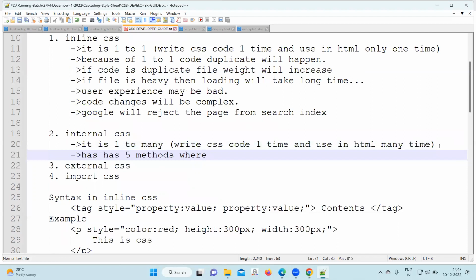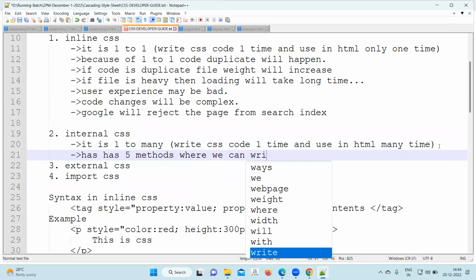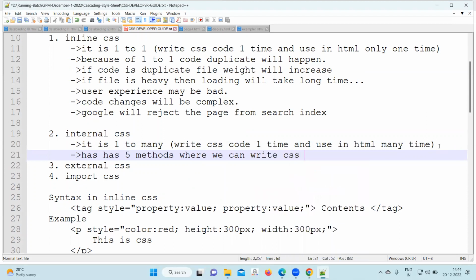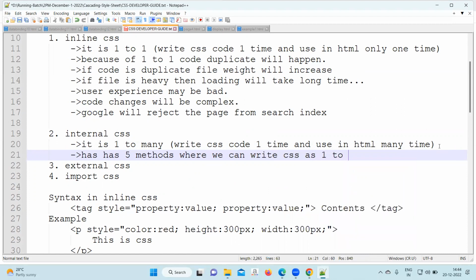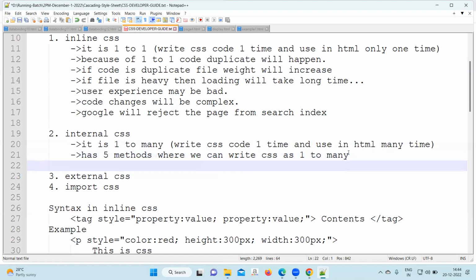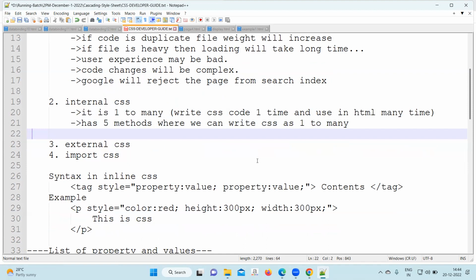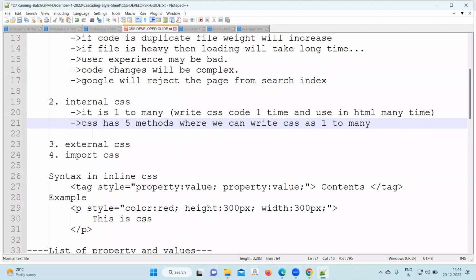where we can write CSS as one to many. CSS has 5 methods where we can write the CSS as one to many. What are those? We can write CSS has 5 methods.